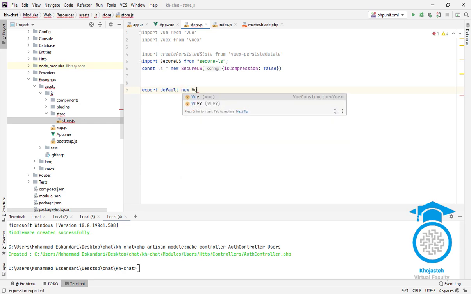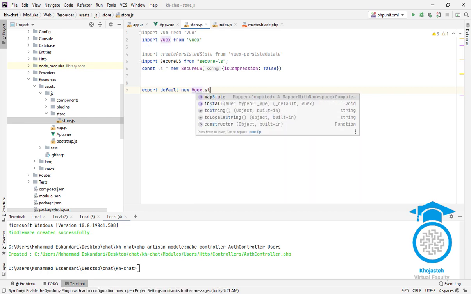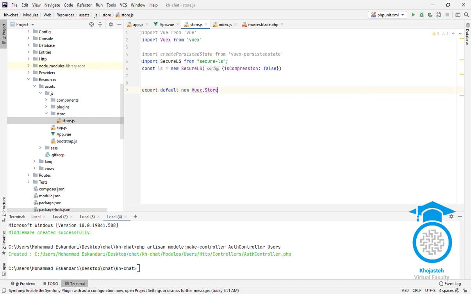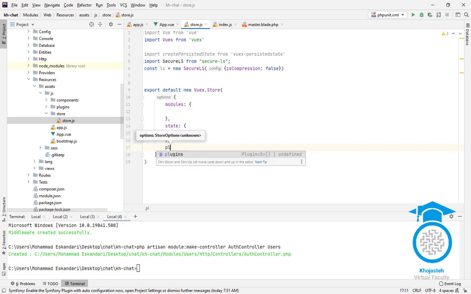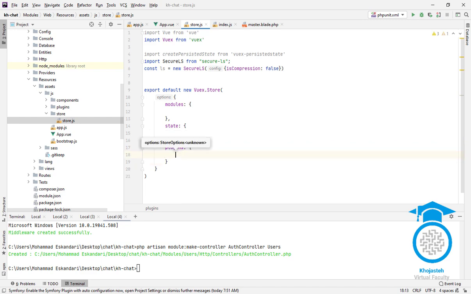Like other Vuex setups, I'm going to start with export default, and here we need to add modules, state, and eventually we're going to use plugins to apply PersistedState and SecureLs to our states in Vuex.